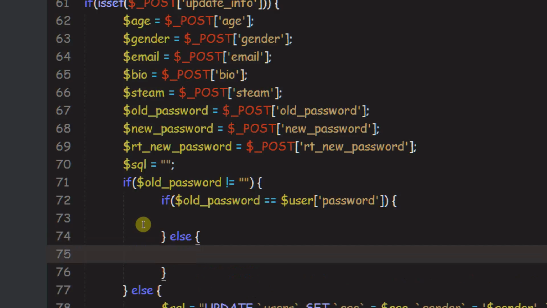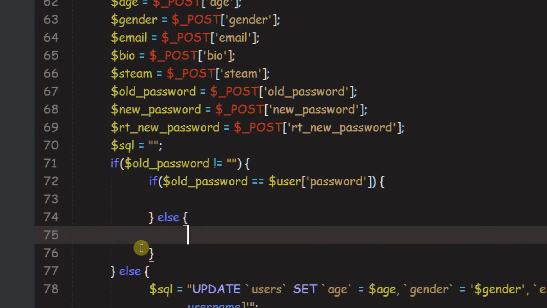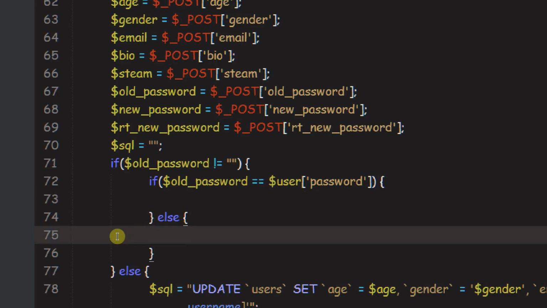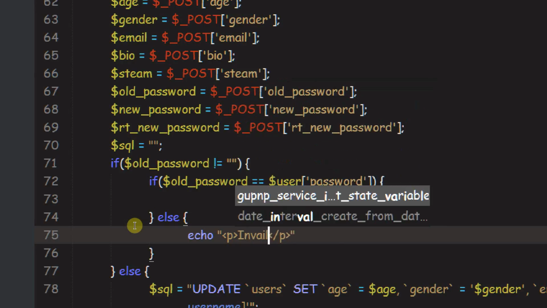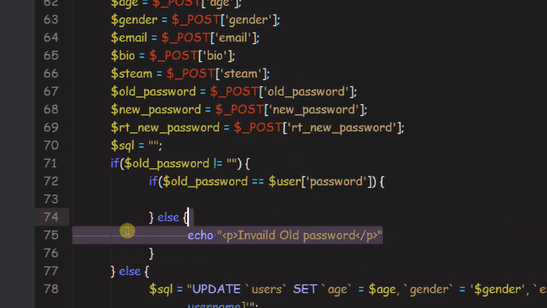I mean, you could not do this and just use a bunch of ands, but then we don't get to get a whole lot of output to our user. So else: if this old password is equal to the user's password, then we want to actually do something, but if it's not, we want to echo, and then inside p's, p and /p, it's going to say invalid old password. There you go.